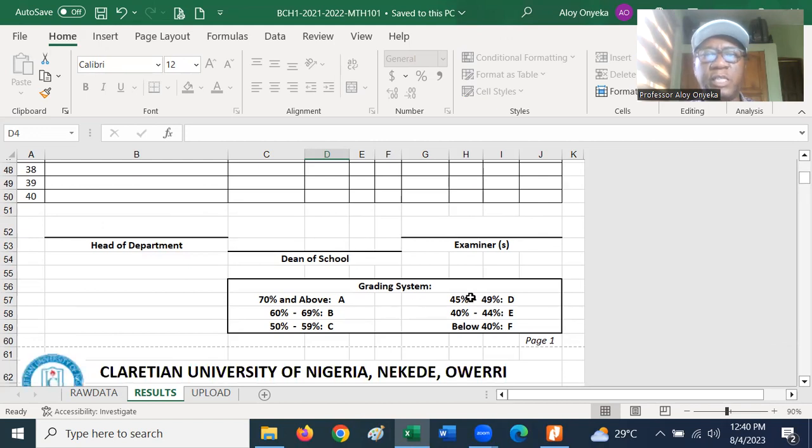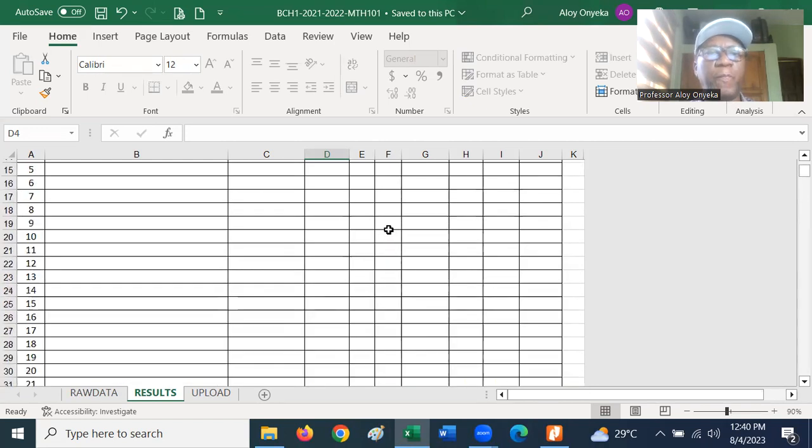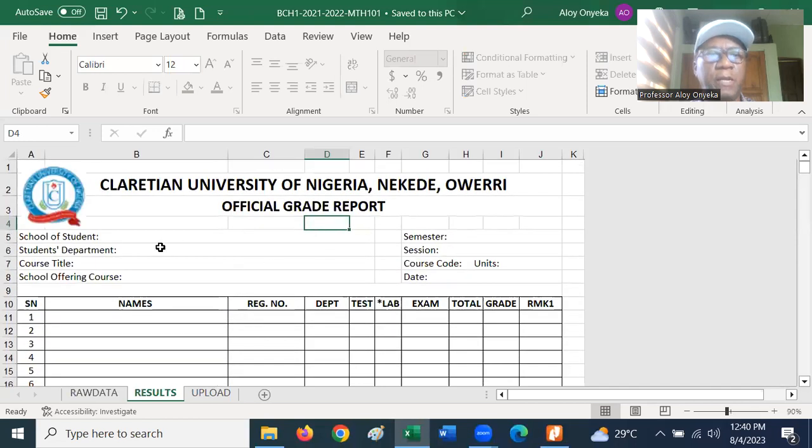Of course, the grading system is there. When we enter data, you will see that the summary of the result will appear in this place. But for now, you don't need to type anything here necessarily. So the entries here will come up automatically to enable us print hard copy of the result. Now, the third worksheet is the upload worksheet.